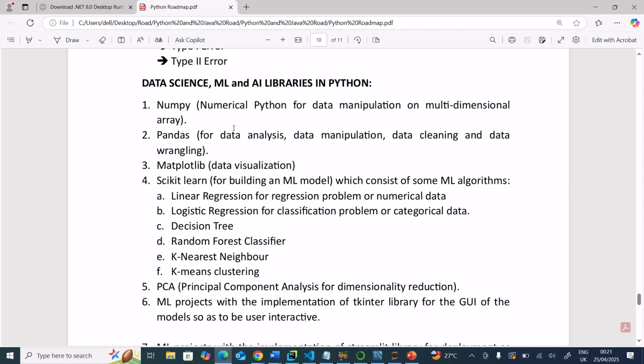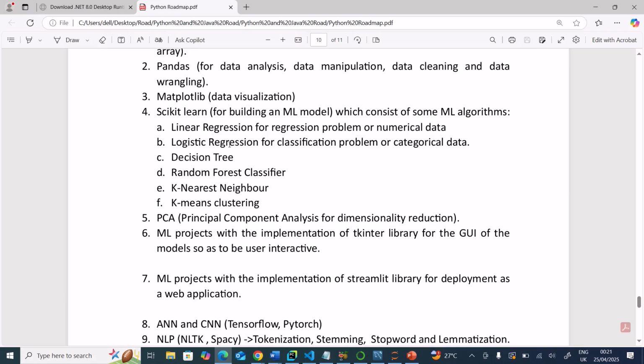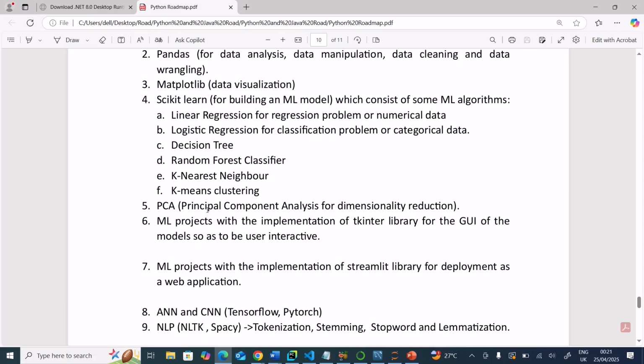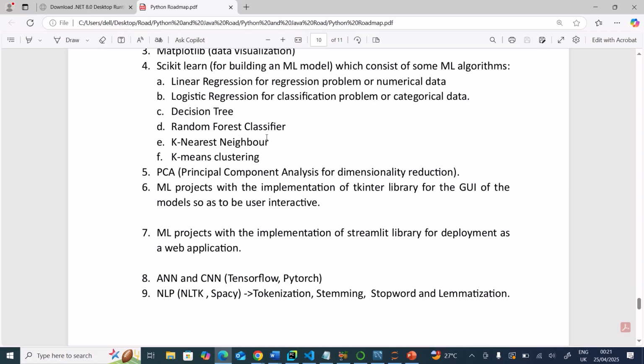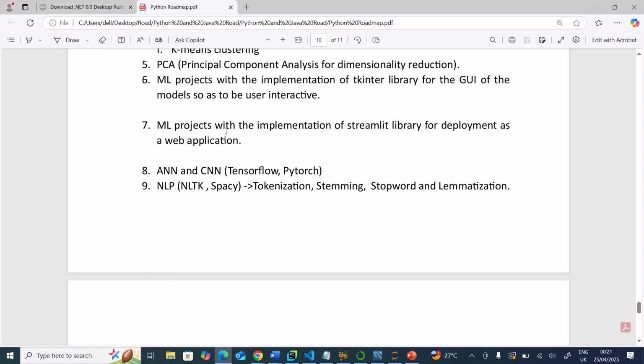Then after that, what are the libraries that we have in Python for all this machine learning and AI stuff? We have NumPy, Pandas, Matplotlib, and scikit-learn. Under scikit-learn, we have some of these algorithms. Then we work with them, and you see their practical implementation fully. Finally, you build an ML project with the Tkinter library for the GUI of the model, so as to be user interactive. That means you can build a desktop application for whatever machine learning project we have built.